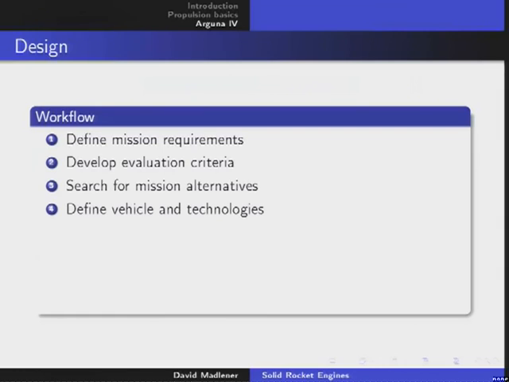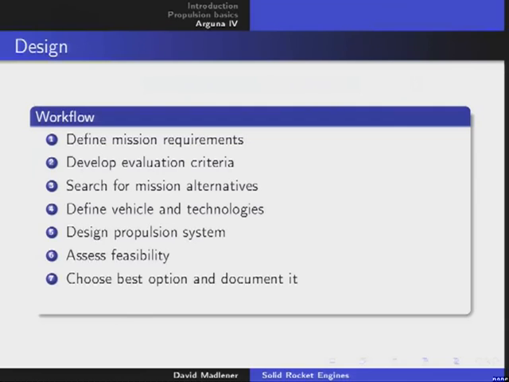And then you begin to define your vehicle and what technologies you want to use, or in our case now, let's say a solid rocket. And you design the propulsion system. And finally, you assess the feasibility. Is it doable? Can we do it in a certain time frame with certain money? And then you choose what's best and hopefully document it. And then if this doesn't work out, repeat until you're ready.